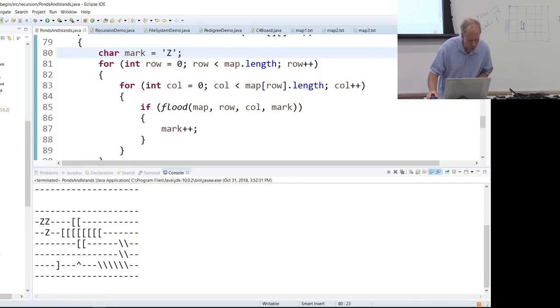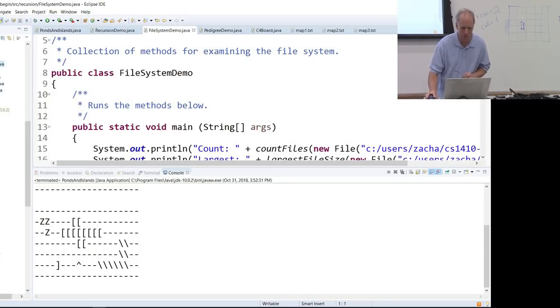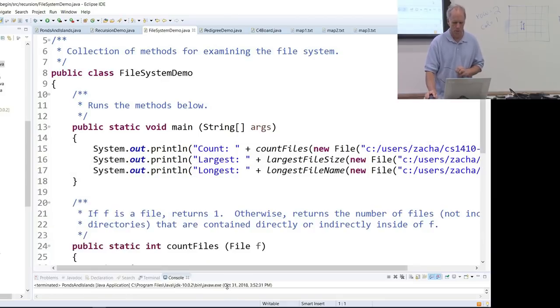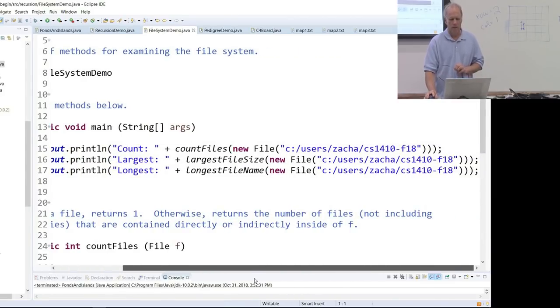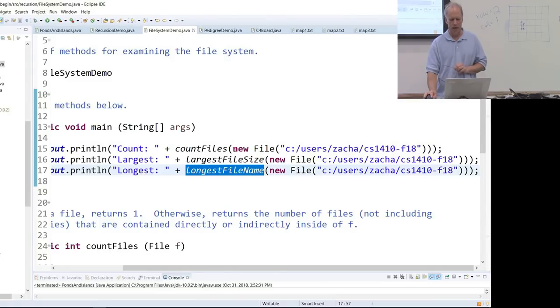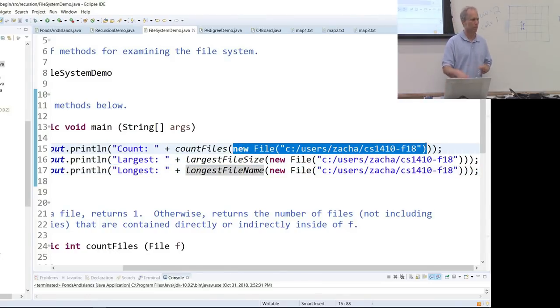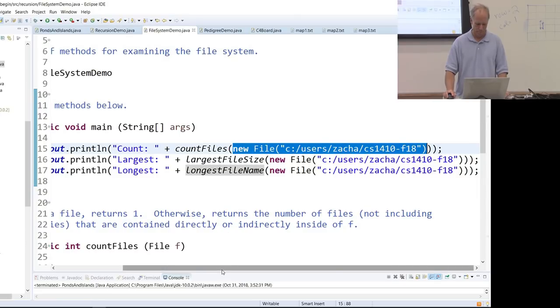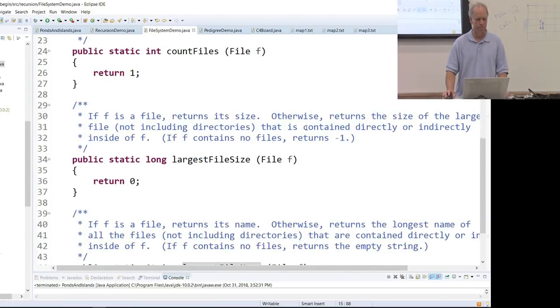Let's see this in use. So this is called filesystemdemo.java. And you can see what I'm doing is I'm running, I've got 3 methods, count files, largest file size, longest file name, and I'm calling it with a file. This is my workspace. So you see my workspace on the left there. I'll be testing them on the workspace. And hopefully it's not too big. I didn't try it out for a class.